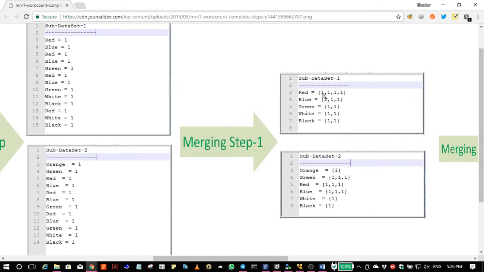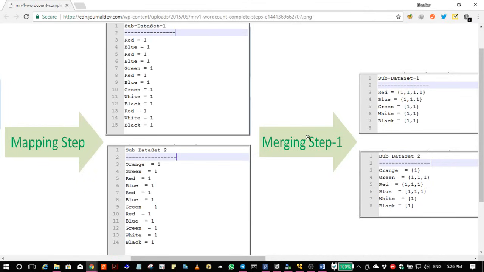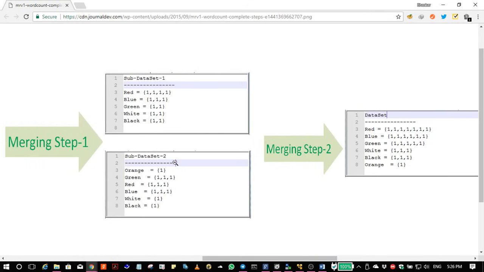So red is equal to 1 1 1 1. Here is blue, blue, and three blue: 1 1 1. Like this, it will be merged after the mapping step. The merging step is divided into two steps: one is merging in each and every split dataset, and after that it merges all the datasets into a single dataset.